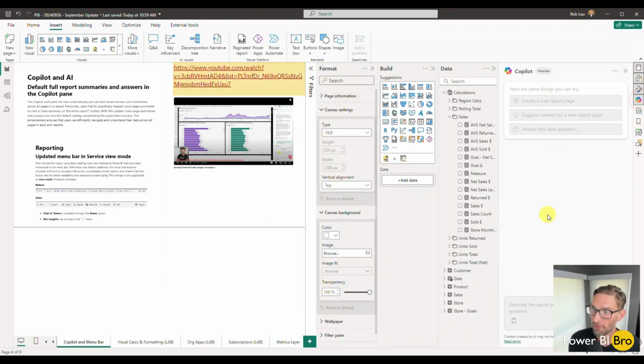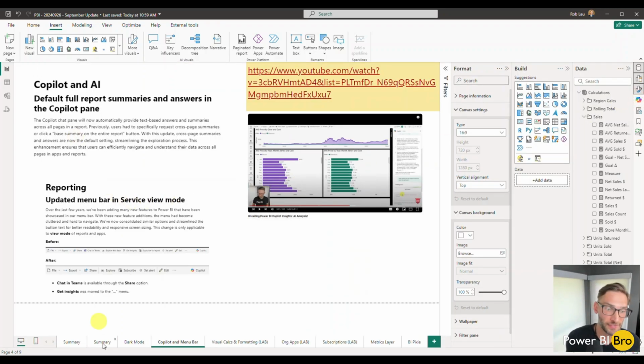You click this link. I'll put it in the video as well. But overall, if you start to leverage this, it will, by default, scan every report page in your file instead of just the one it's on.